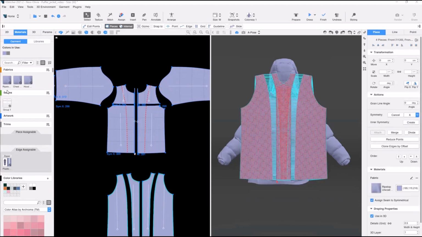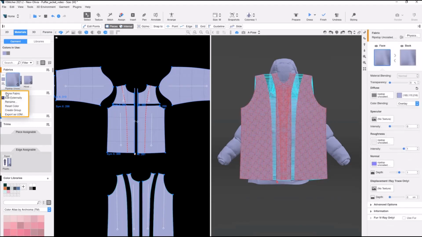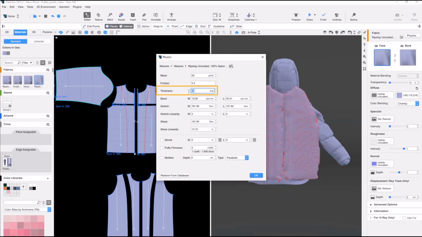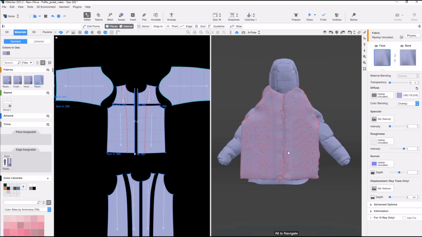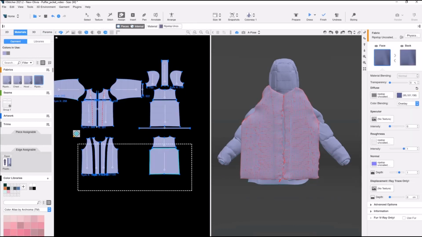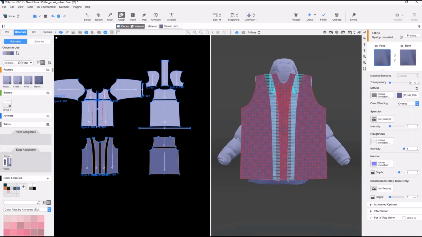We'll create a new fabric for the lining in the inner pocket. Clone the outer fabric, open the physics settings, and disable the puffy firmness. And also change its thickness. Now let's recolor the fabric to some darker shade.